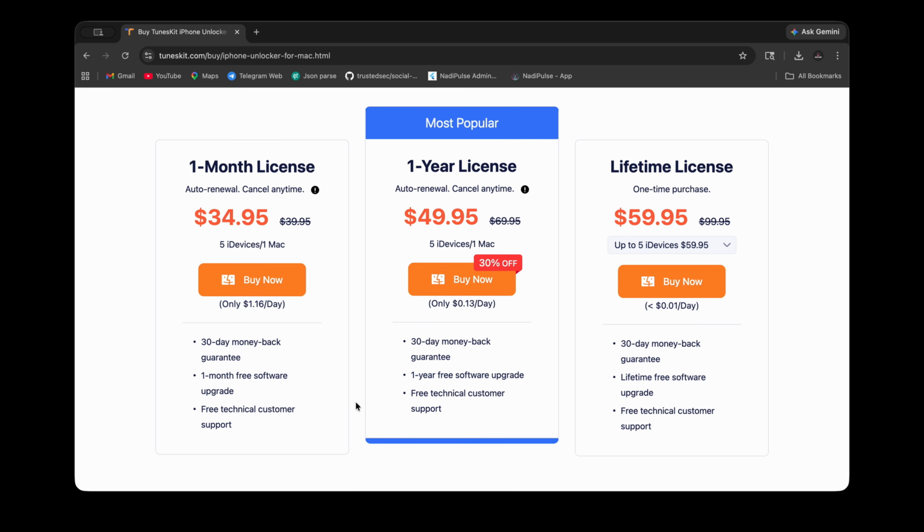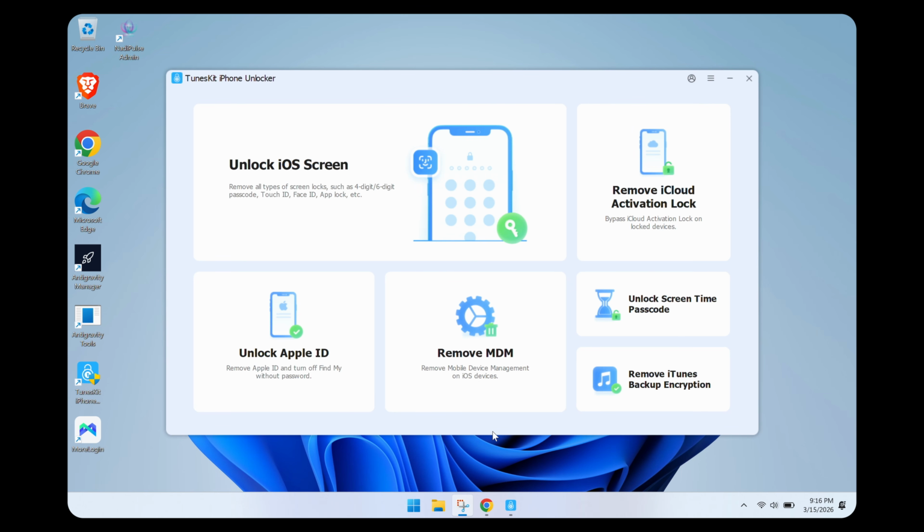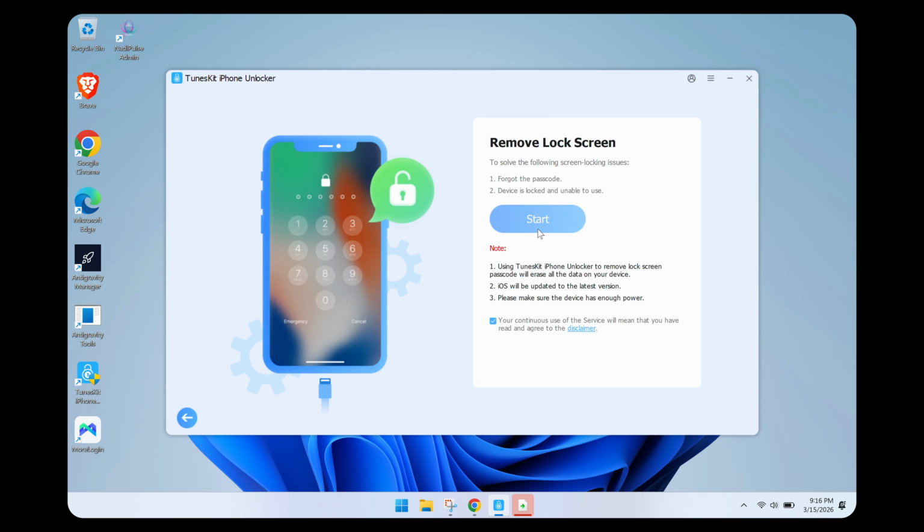Once you have purchased and downloaded the tool, go ahead and open it on your PC. And when it opens up, you will see this clean interface. Now, I want to point out that this tool is not just for unlocking disabled devices. It actually does a lot more, like removing MDM profiles, bypassing iCloud, and even unlocking screen time passcodes. Pretty powerful stuff. Okay, so for our case, we are unlocking an iPad lock screen. So click on the Unlock iOS screen option. Then, on the next page, click the Start button.